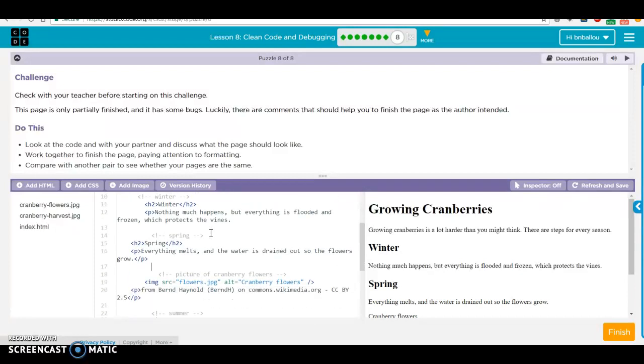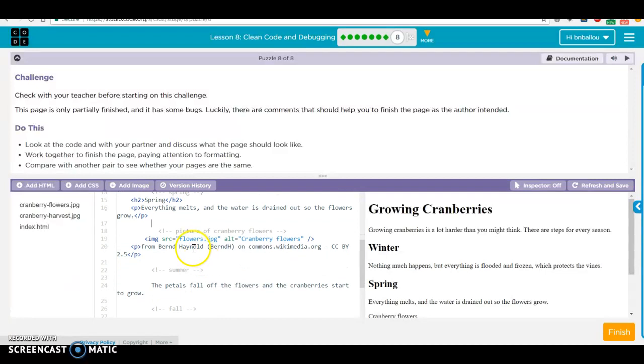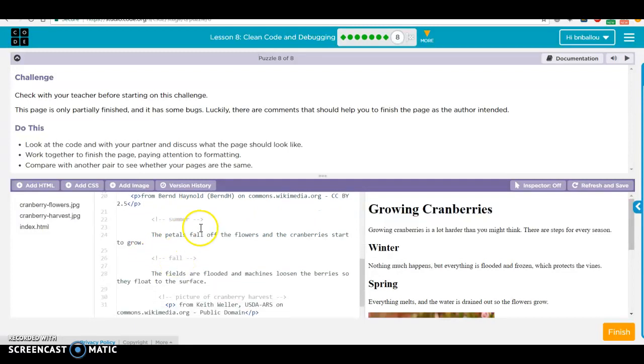So, spring, picture of cranberry flowers, image SRC, flowers JPEG. Well, it doesn't look like that's the correct file name from the files I have over here. So instead of flowers, we want cranberry flowers JPEG. And right here we have our attribution, summer.